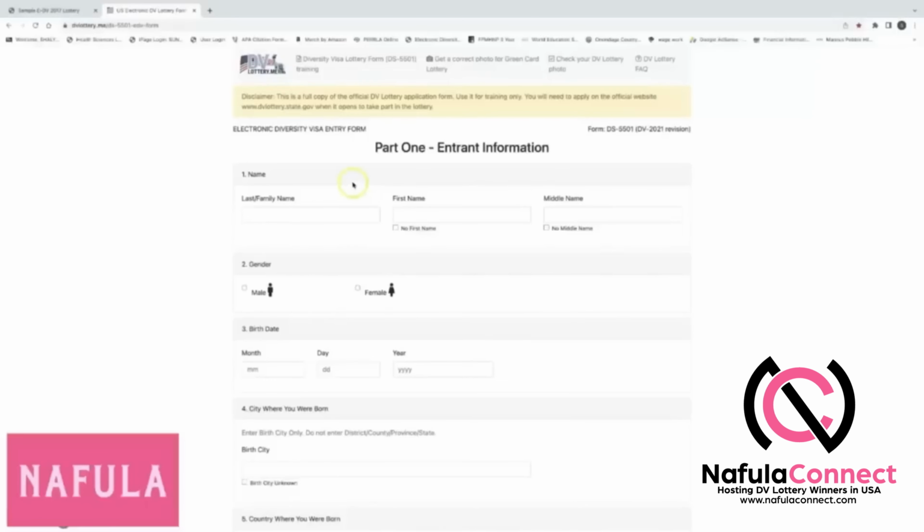Okay, so we are looking at it, and you see there's a disclaimer right here. It says it's a full copy of the official DV lottery application form. You just use it for training. You will need to apply on the official website, which is dvlottery.state.gov, when it opens to take part in the lottery. So they're just telling you this is not the application form. It's for training purposes only.